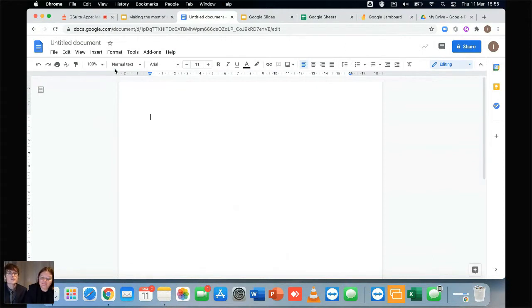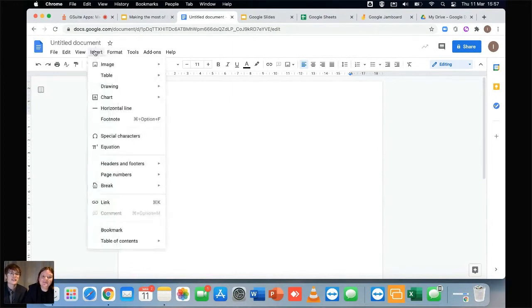So one of the first things we're going to look at is inserting word art. When we first started using Google Docs, that was one of the key things we felt we were missing. And it is actually possible in Google Docs, but it's kind of hidden away. So we're just going to have a quick look at that by going to the Insert menu at the top. And when you go into Insert, there's a tool here called Drawing. When you select Drawing, you can choose a new drawing.